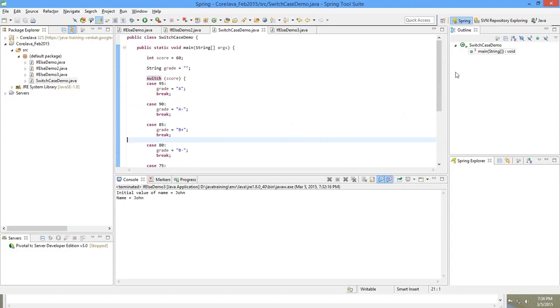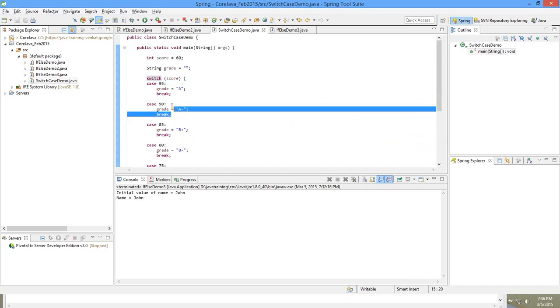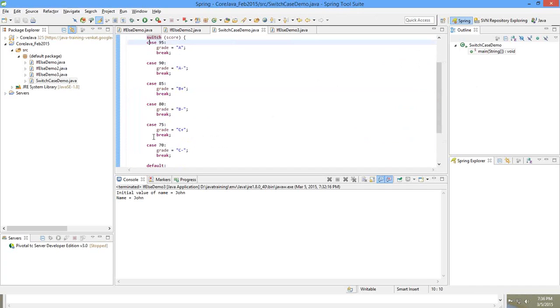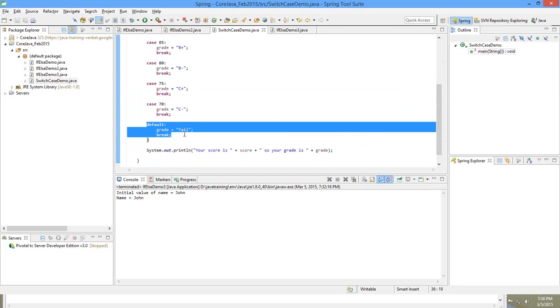Ravi is asking, can we use Boolean expressions in switch case? Will it make any difference compared with an if-else condition? Actually, you only have two values, two cases here with Boolean. You only have true or false. So you only have two cases here, and you have default anyway, right?